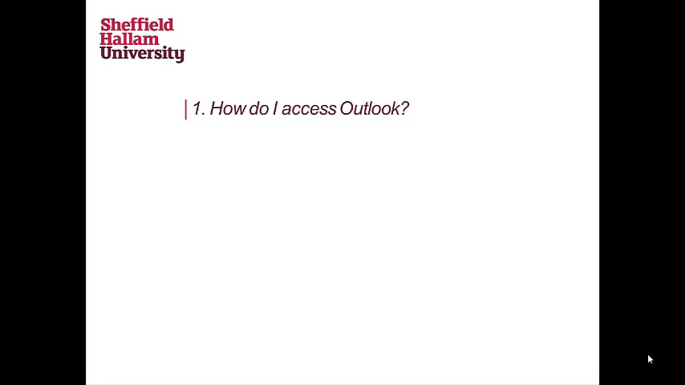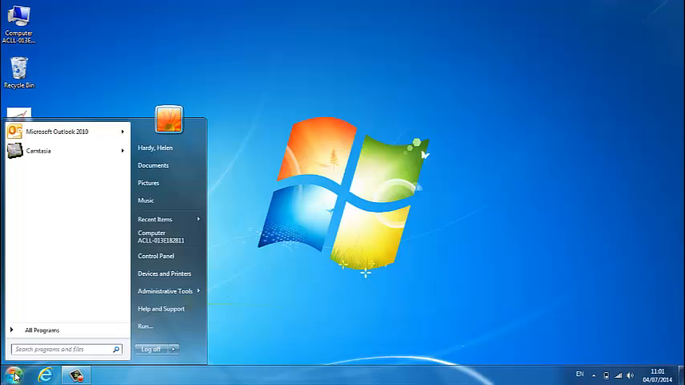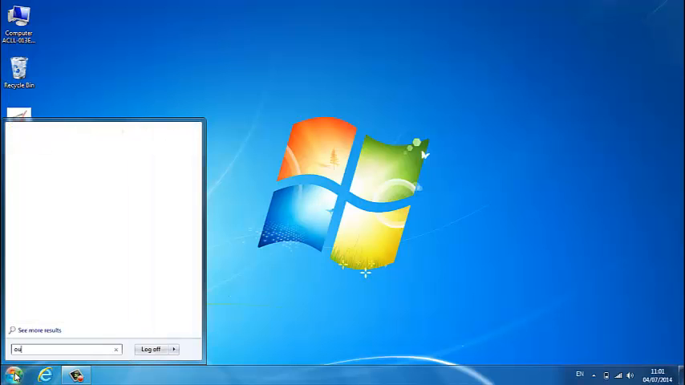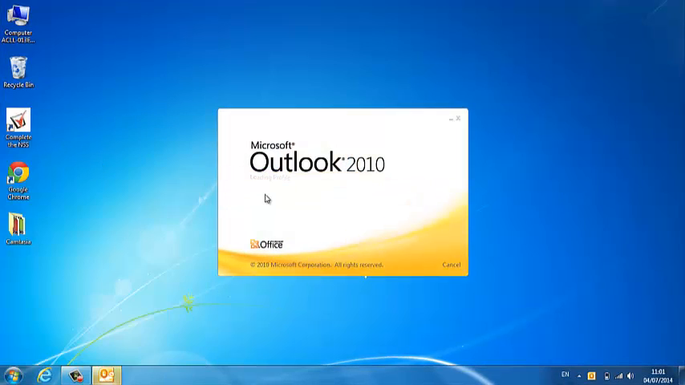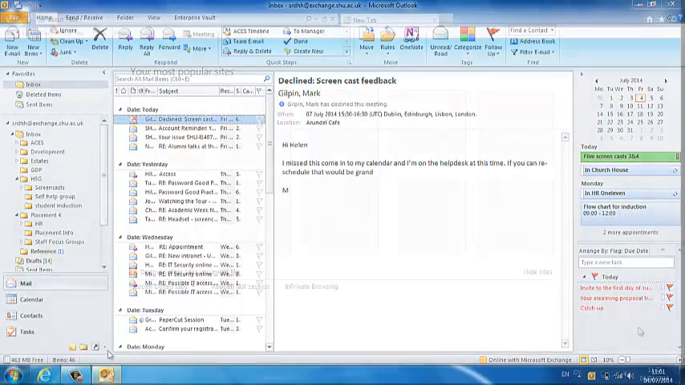There are two main ways in which you can access your Outlook Mail. The first way is to go to the Start menu and to type the word Outlook into the search box, then double-click on the Microsoft Outlook icon to launch the Outlook client.